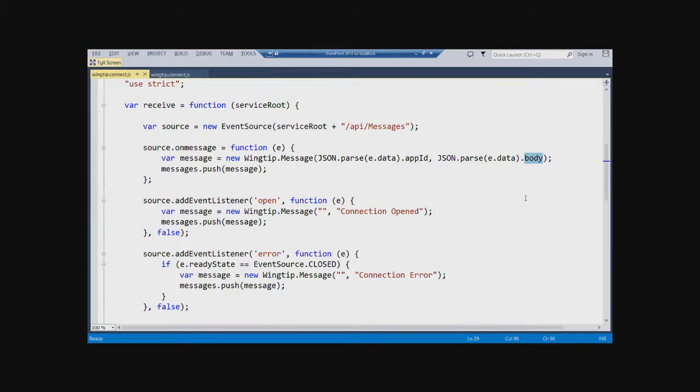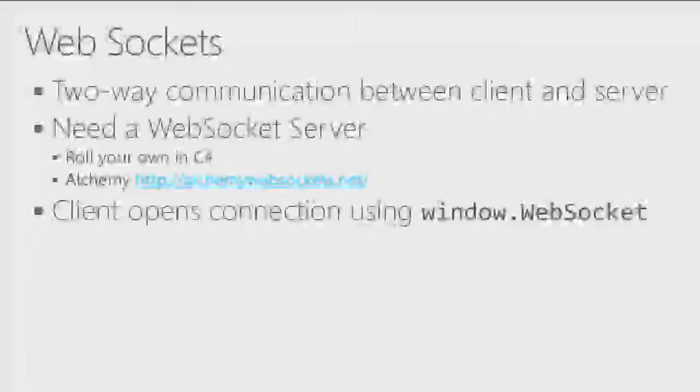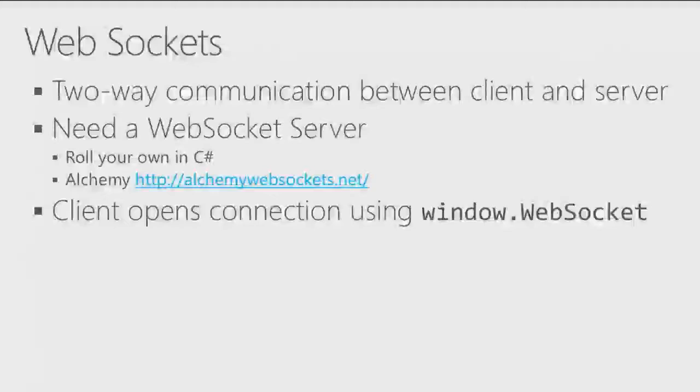Okay, cool. Let's go back. So I promised you two ways to do it. And the second way we're going to do it is using something called WebSockets. Another super cool technology.